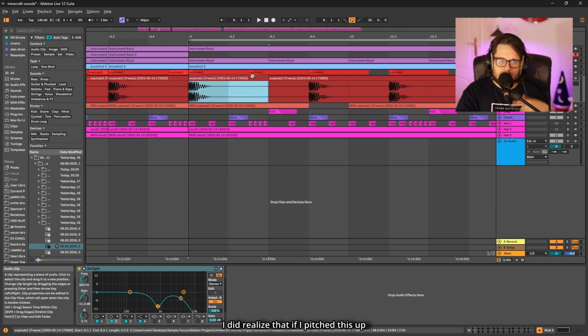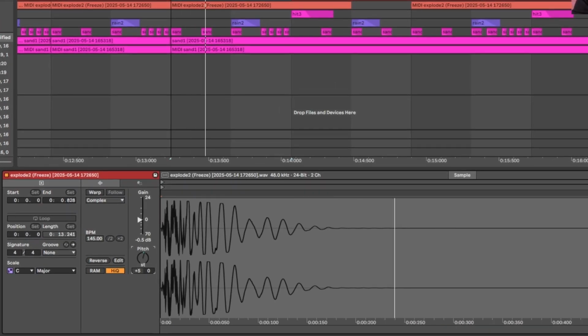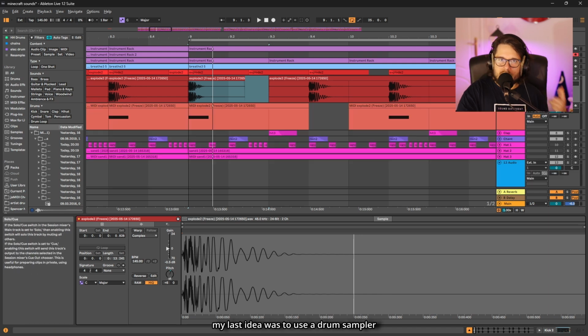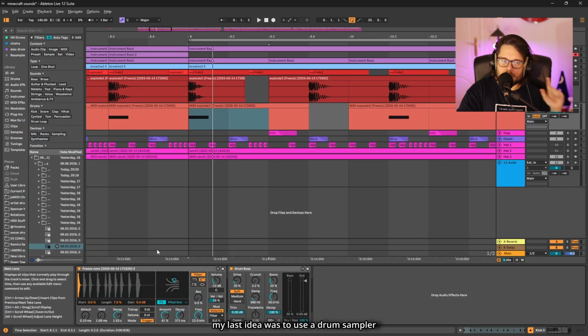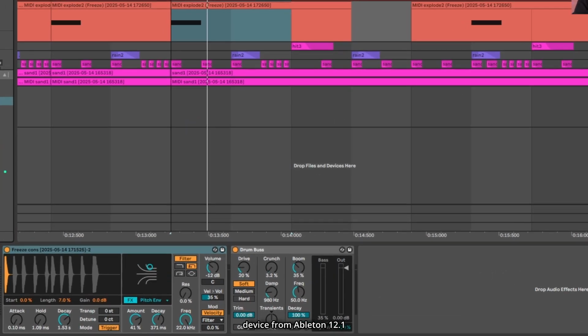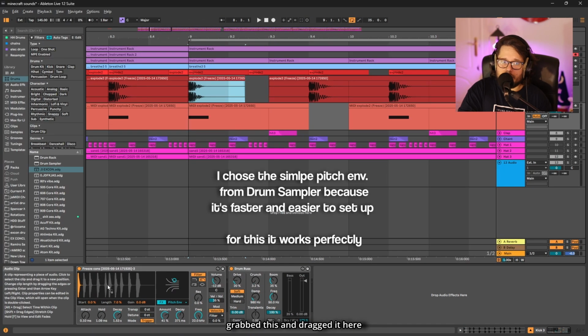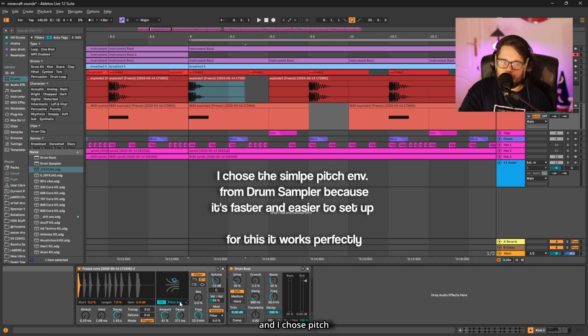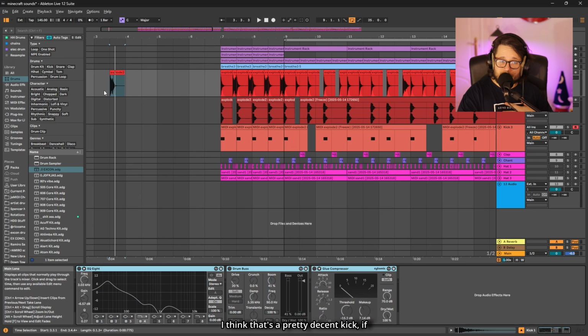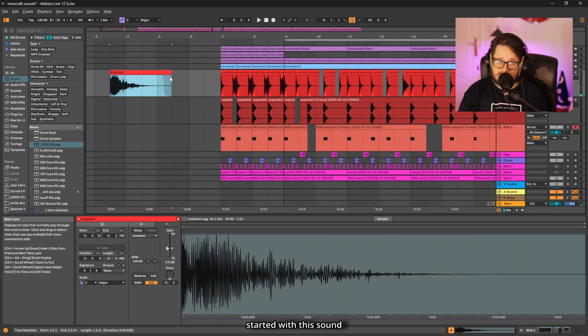I did realize that if I pitched this up, that started to sound a lot more like a kick that I wanted. My last idea was to use a drum sampler. A drum sampler, if you don't know, is a device from Ableton 12.1. It's basically the same as a simpler. It has some added effects and one of them is pitch envelope. I just grab this and drag it here and I chose pitch envelope and this is the result. Another drum bass with some boom. I think that's a pretty decent kick if we consider that it started with this sound.